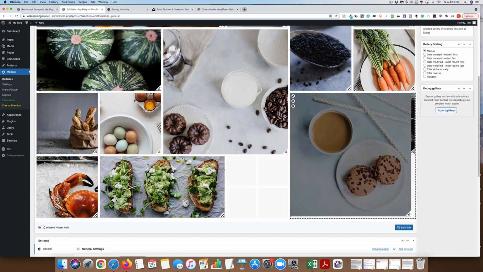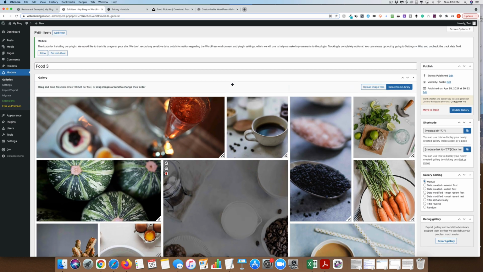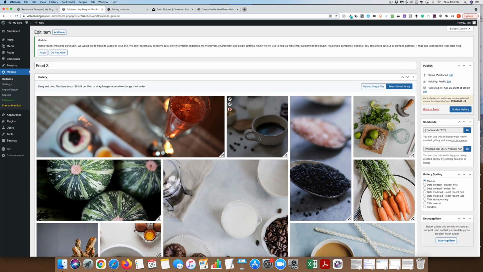Same thing. And you can change up what these galleries look like. And then all you have to do is copy the shortcode and put it into your website.